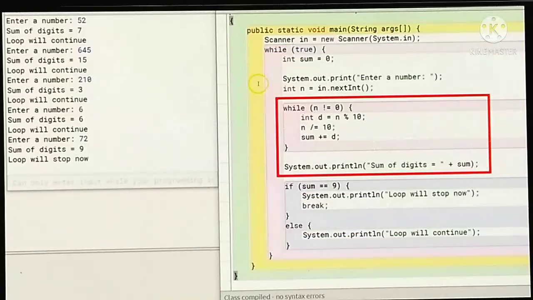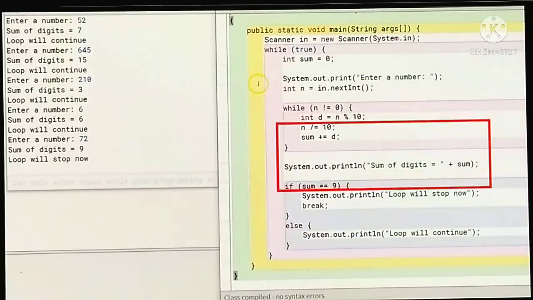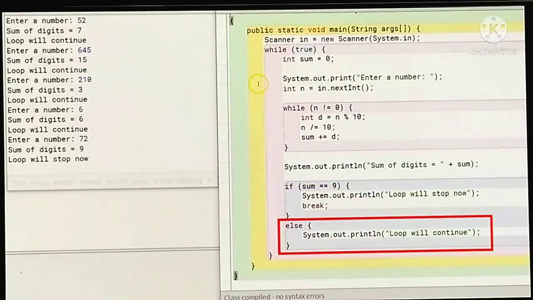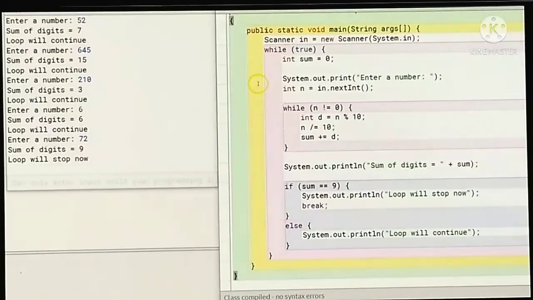So in this block statement, while n not equal to 0, the sum will be calculated, and that sum will be checked after the while loop. If sum is equal to 9, System.out.println is executed and the loop will stop. Otherwise, if you don't get 9, the loop will continue as it is. Whatever is shown on the screen is the output.